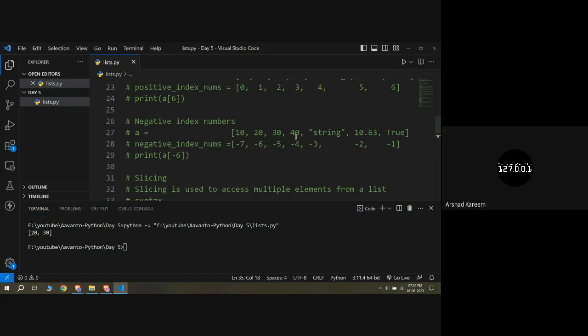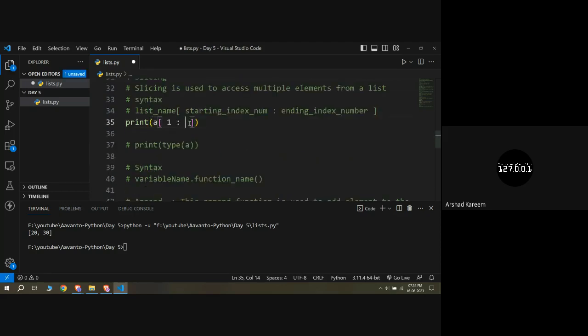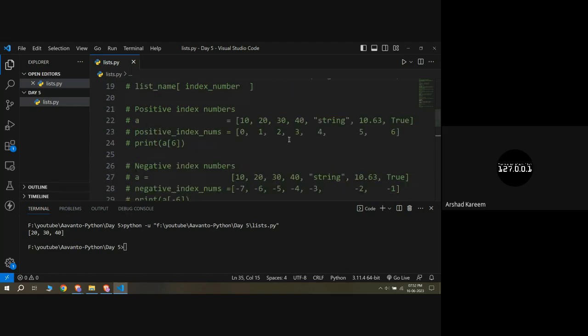In case I need 40 also, then I need to specify 4 here. Now if I run this program, you can see I got output as 20, 30, and 40. So here I am accessing elements from index number 1 and going until index number 4, which means I will get output as 20, 30, and 40. I won't get the string in my output.